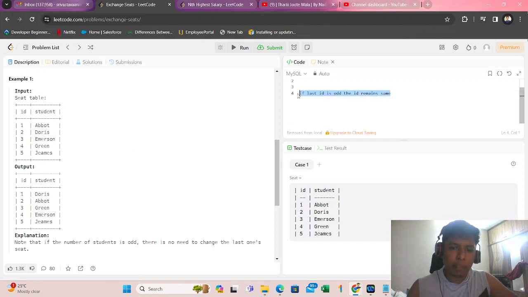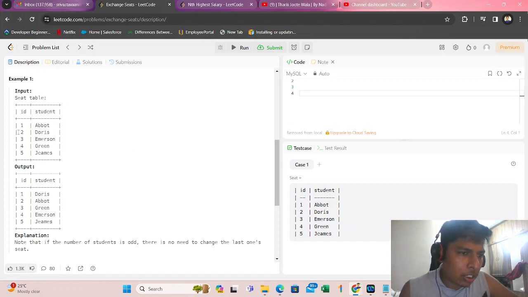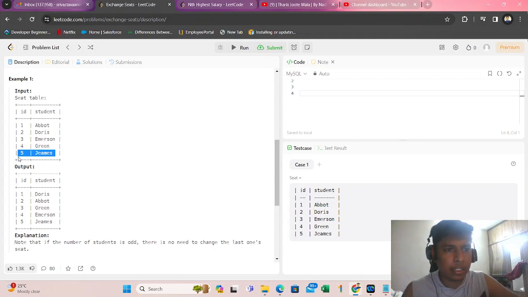So three things you have to keep in mind. First, if the ID is odd, then you have to do ID plus 1, right? Like 1 becomes 2, 3 becomes 4. If ID is even, like 2 becomes 1, 4 becomes 3, then ID minus 1. And if ID is odd and ID is the last ID of the table, then return the ID. Okay, so basically, we are going for a case statement. So let's get started with how to do it.